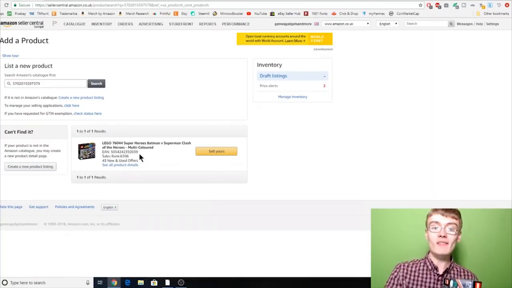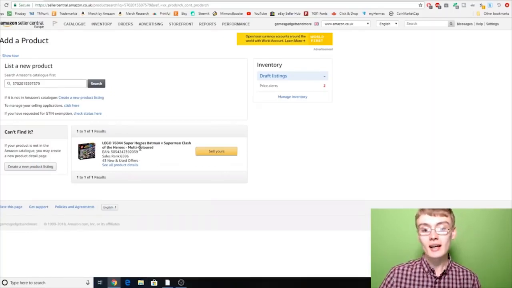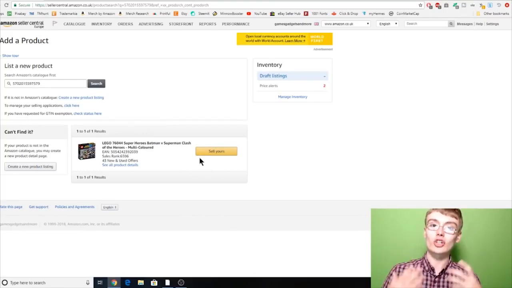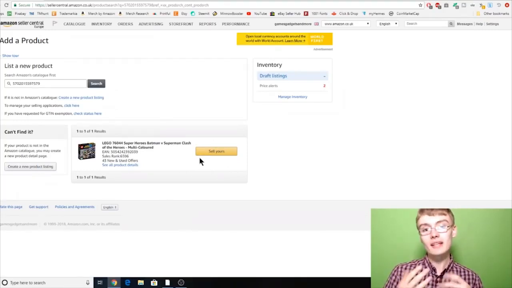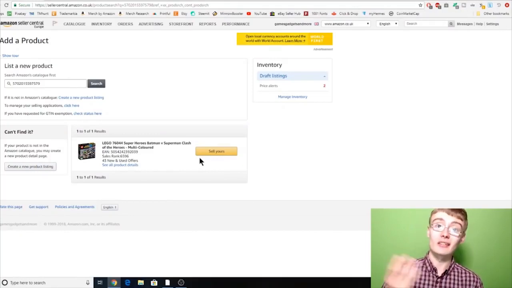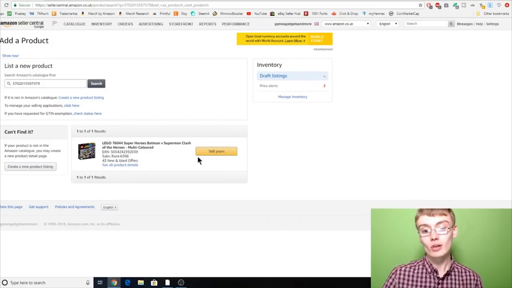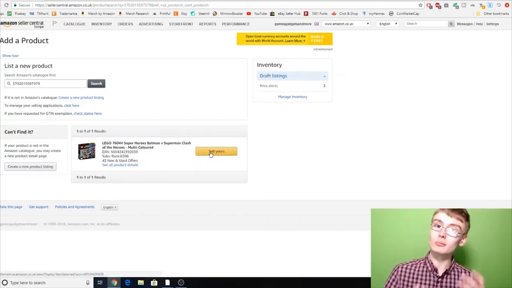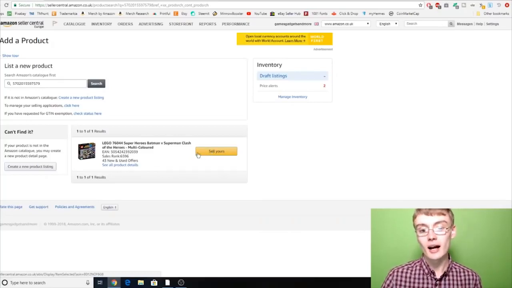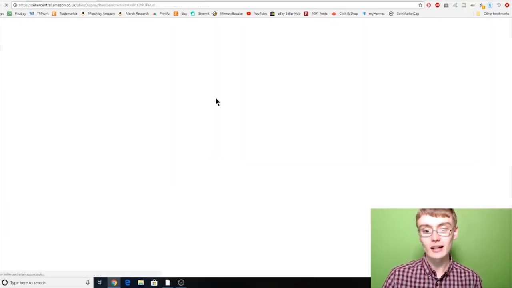It'll scan that in automatically once you scan it, and then what we want to do is click here on the Sell Yours option. Now, some products are what's known as restricted or gated. What that means is that you won't be able to sell certain products, however other products you will be able to sell. So if this button isn't available to you, that is why. Certainly, I'm just going to click this Sell Yours here.